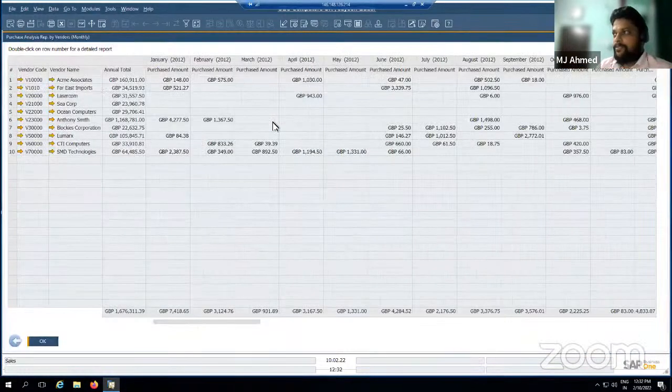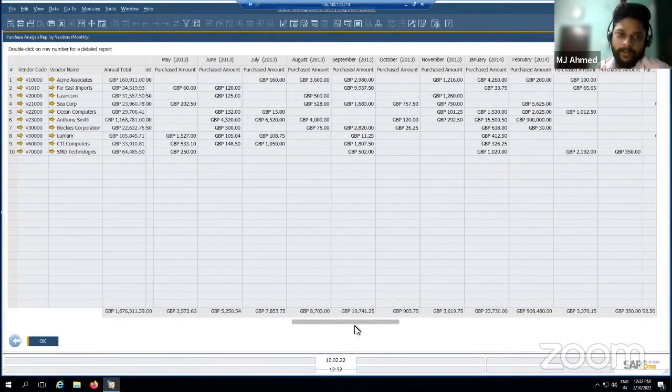So I'll just enlarge it. And here you can see I have around 10 vendors, and that's basically the purchase amount which has been made with each vendor. On a monthly basis, you can see what the purchase amount is. And this report can be exported to Excel as well if required.